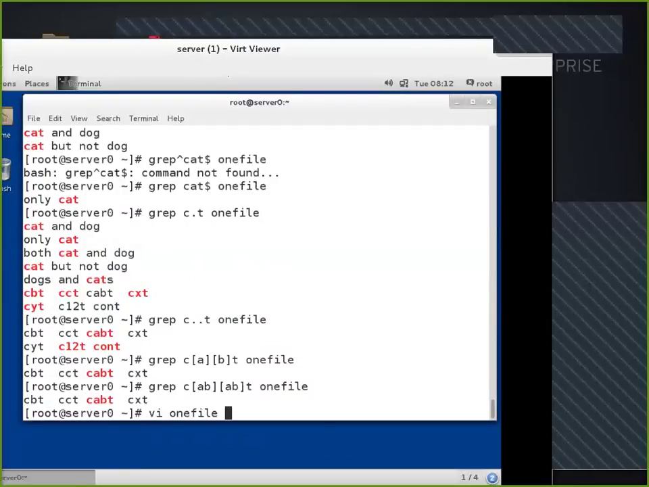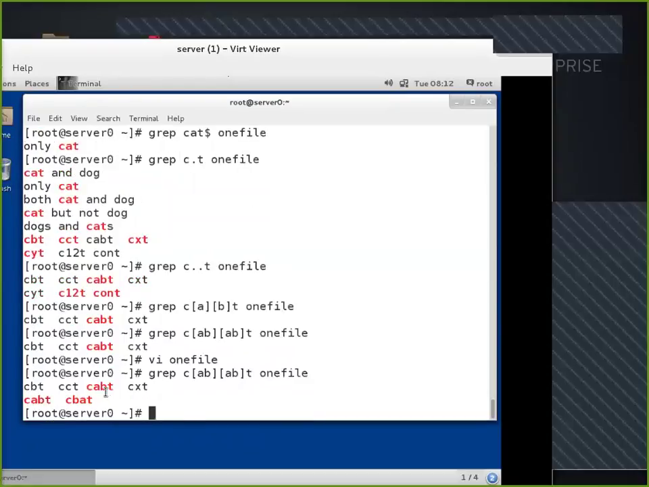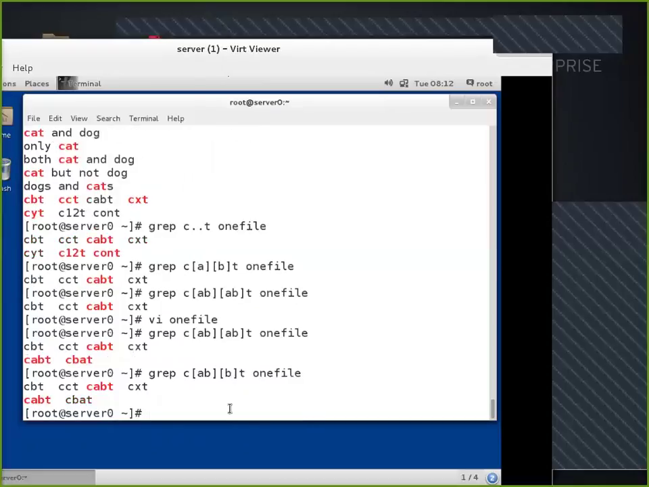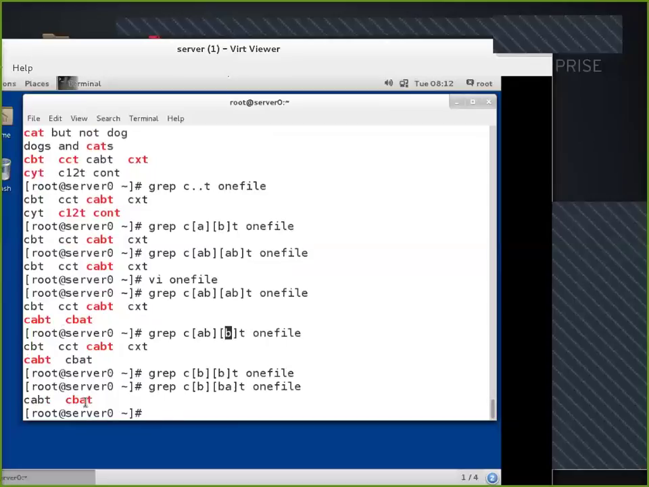Okay. I'll try to do one thing. I'll go to the file right here and write C, A, B, T, and C, B, A, T. Fine. We'll see now. In this case, for CABT, the second letter should be B only, and the first letter also B. No, there's no match. The second letter can be A also. Yes. The first letter is B, and the second letter can be either B or A.